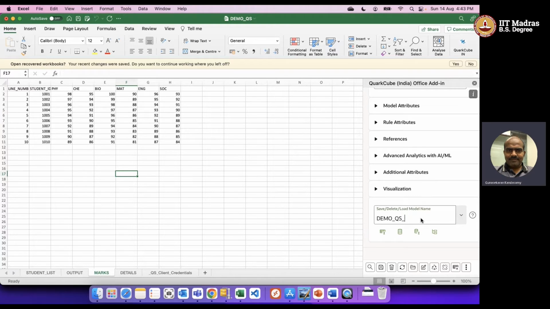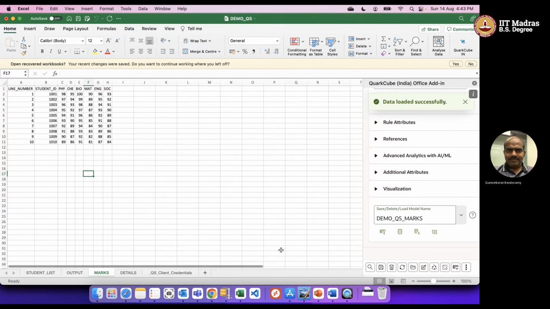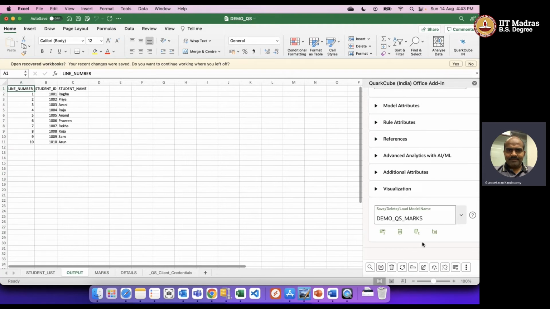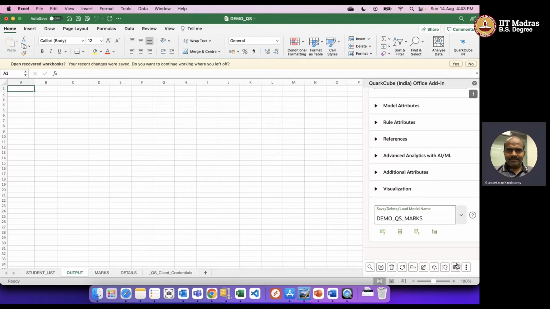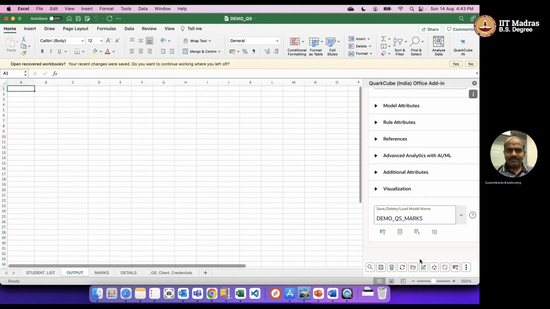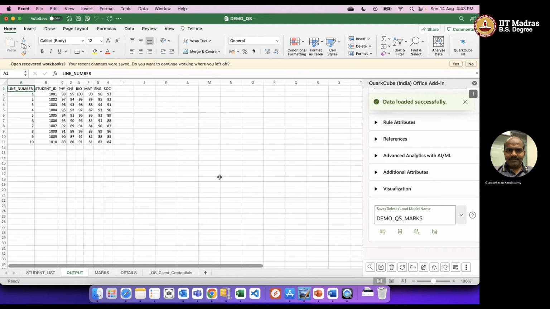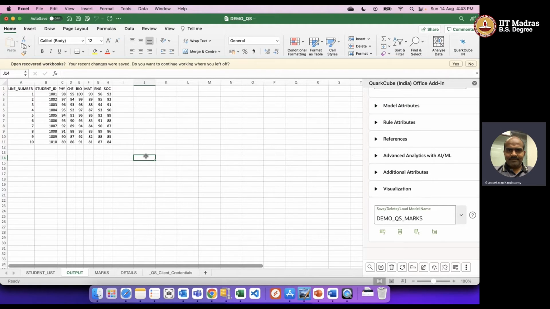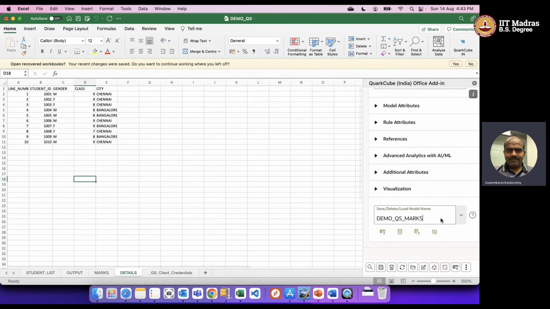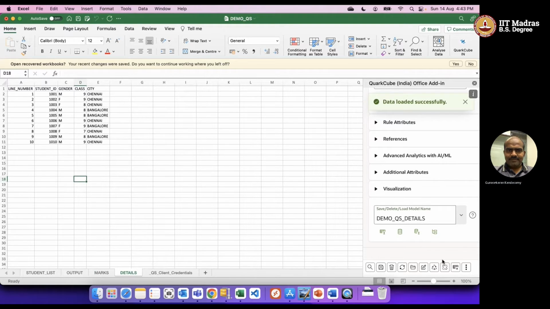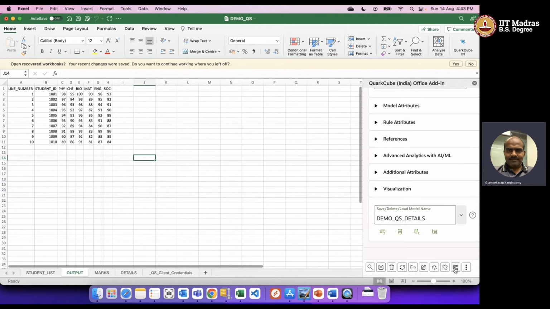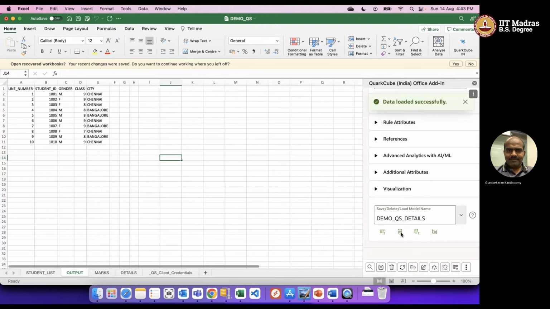Same way, I want to store this as a model, marks, with the same operations. Stored. Let me see whether it's stored or not. This is a button we can use to clear this Excel sheet. Let me run this. Yes, marks also got stored. The next one is the details. Let me write back. Done. Go to the output, clear off the sheet, and paste it.